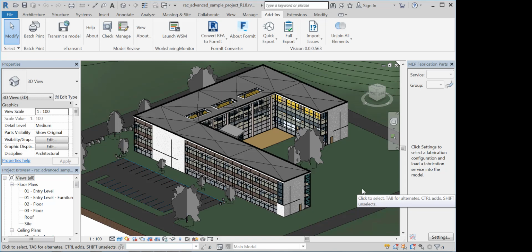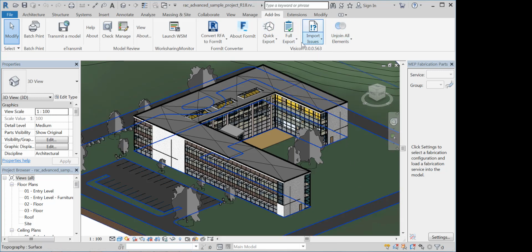Once you install Visicon on your desktop, it'll detect any installation of Revit from 2015 through 2018 and insert itself under the Add-ins tab. And you can see here there's the Visicon Alpha set of toolbars. The two we'll focus on in this video are the quick export and the full export.